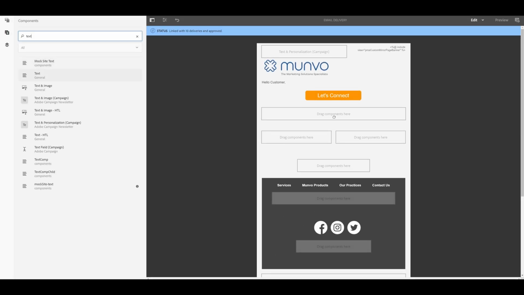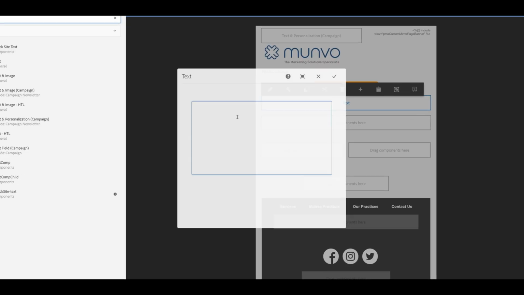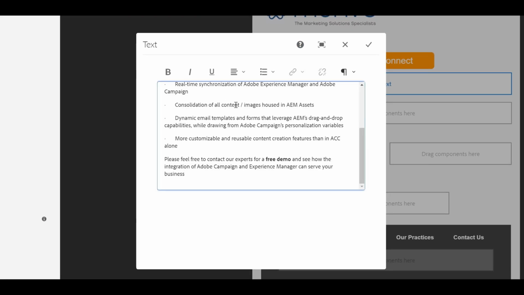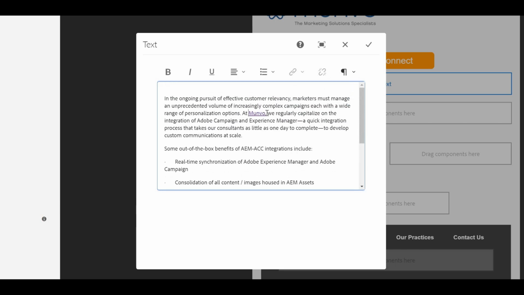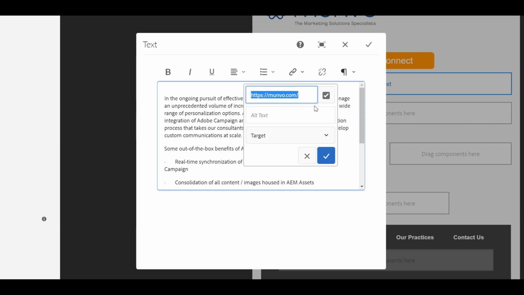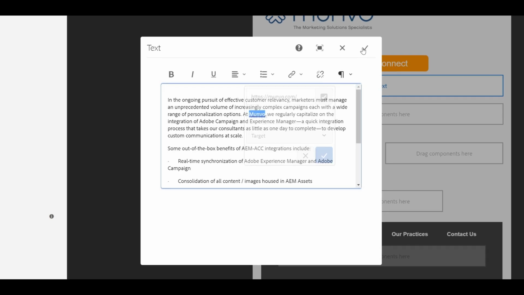Adding content to the email body is also quick and easy. Drag a text component onto the location of your choosing, and double-clicking the component will allow you to modify the content and its properties. In this window, you can change the text formatting and seamlessly add hyperlinks.